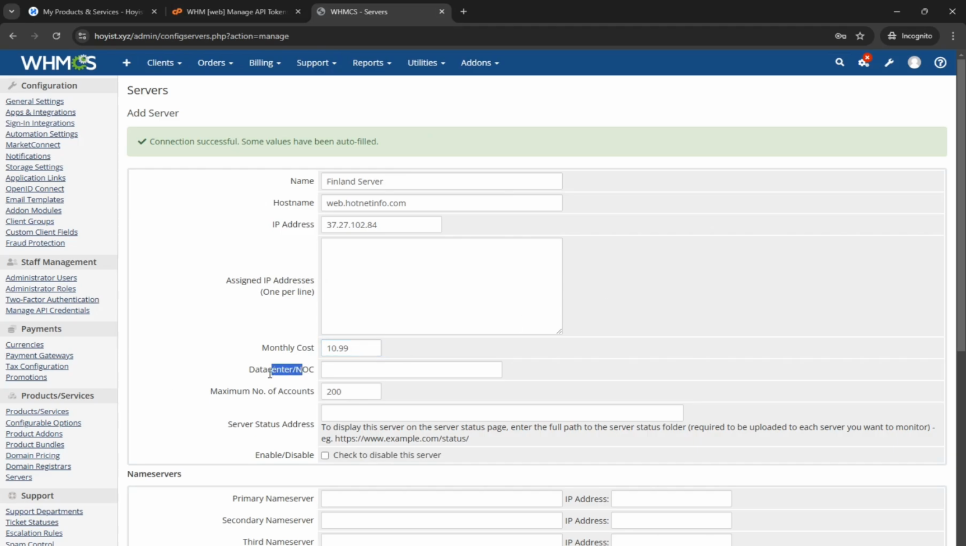Then the next is you have to provide the data center. This is not required, but if you want to, that would be great. These are the maximum accounts that you can create. If your reseller hosting has a maximum limit of 1000 or 500 or 50 or 10, you have to provide it here. At Hoyist, in our plan, it's unlimited, so you can go for 1000 or 2000. As soon as you reach 1000 client accounts, you can go for 2000.